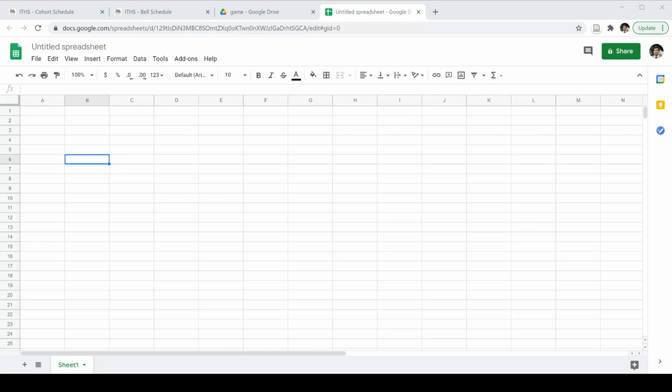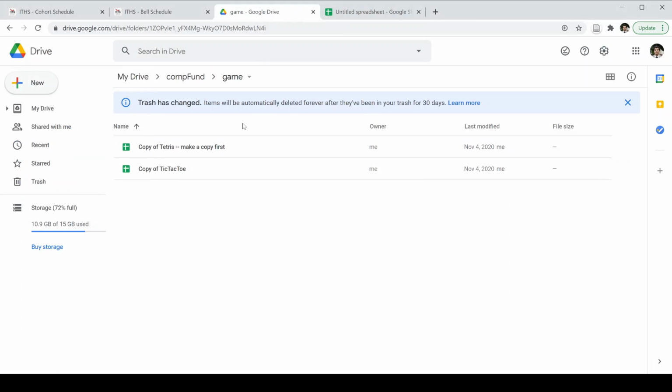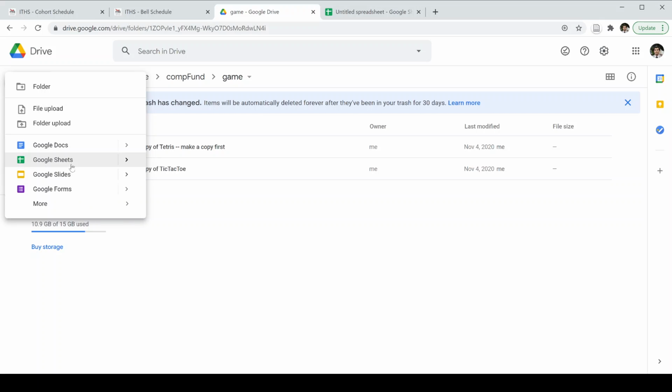In this video, I'm going to be showing how to make this tic-tac-toe game in Google Sheets. So let's get started. The first thing you have to do is go to Google Drive. Once you're in Google Drive, you have to go to your Computer Fundamentals folder and then create a new Google Sheets like this right here.